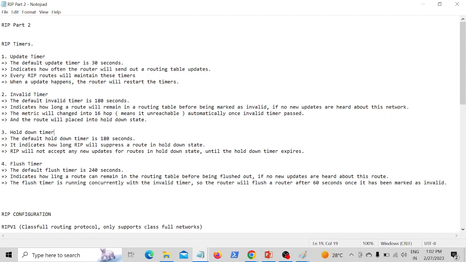It indicates how long RIP will suppress the route in hold down state. And RIP will not accept any new updates, because it is on the hold down timer. It is not going to accept any new updates for routes in hold down state until the hold down timer expires. When it's holding, it will not accept any.